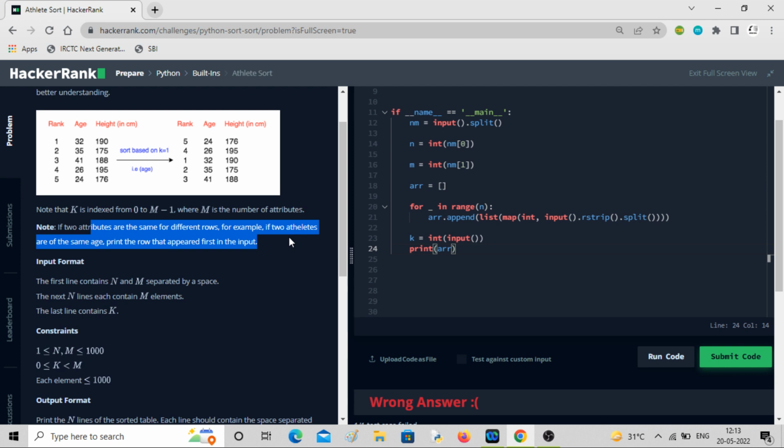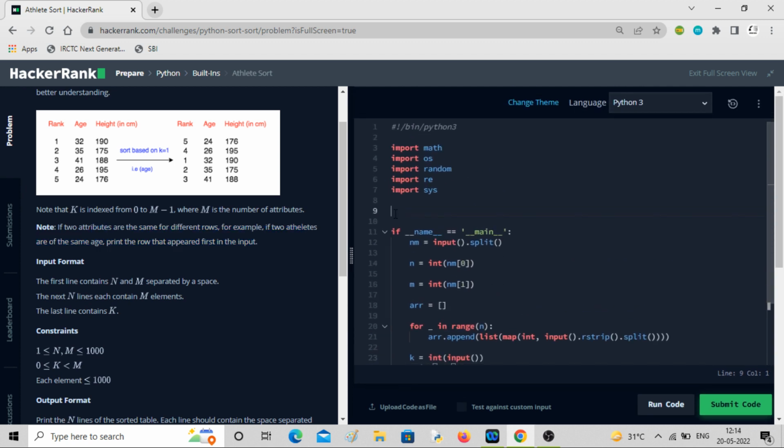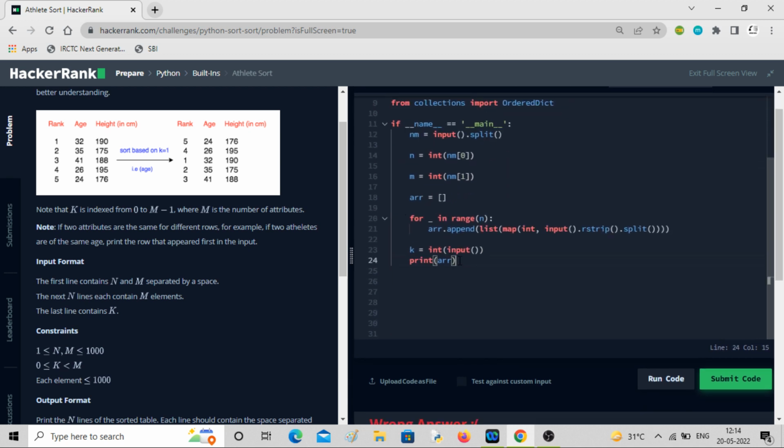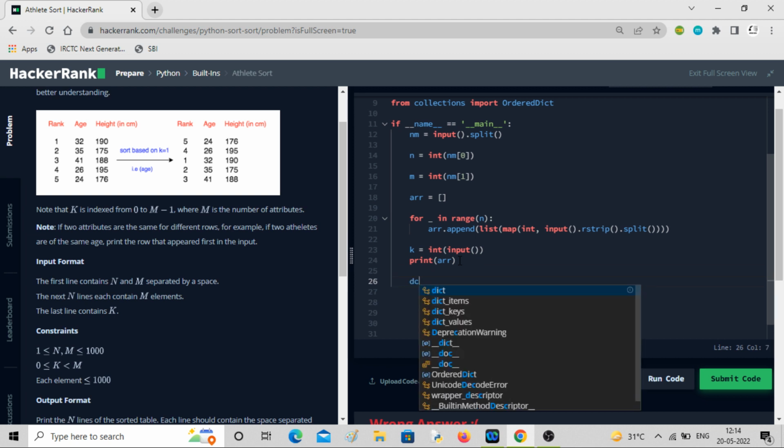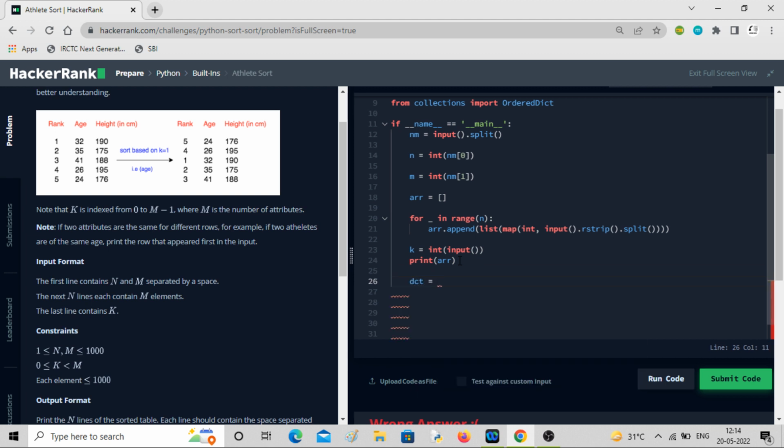So it's like you have to track the order in which they come. So that's why I will be using OrderedDict. From collections import OrderedDict, then you have to initialize it, right? So let me call it dct, dictionary, and OrderedDict. That is how I have initialized.